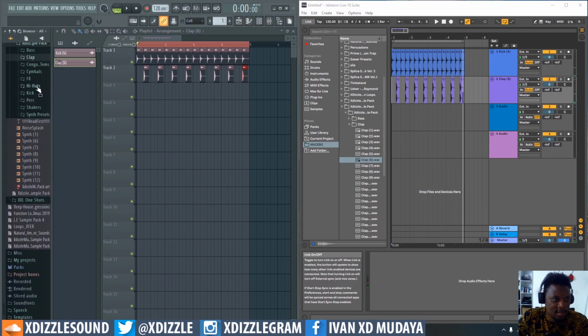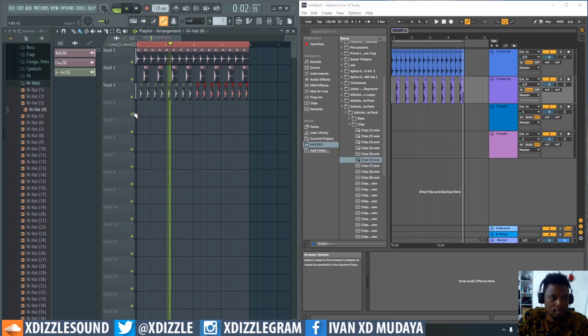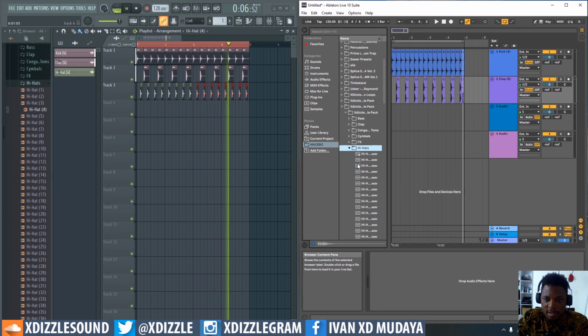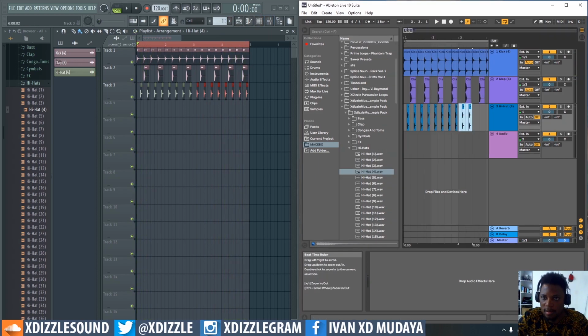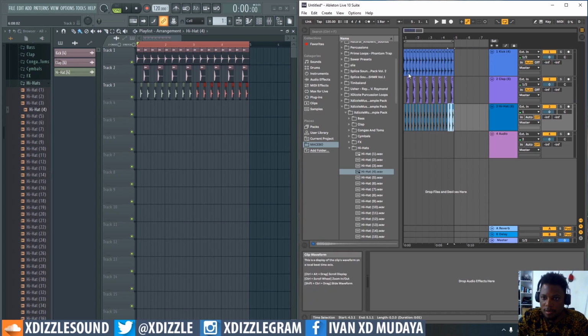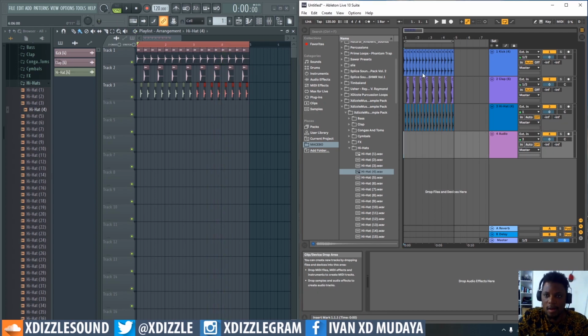Awesome. Now let's add some hats. Copy these over. So this is hi-hat number 4. And I'm going to go into Ableton and look for hi-hat number 4 as well. Duplicate, just to make sure it goes all the way. So this is FL Studio. And now Ableton Live.